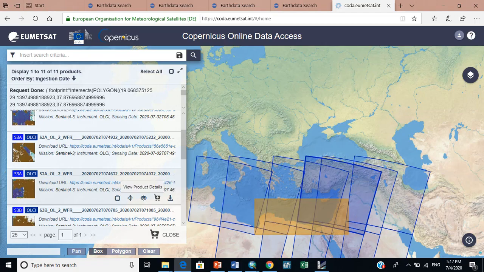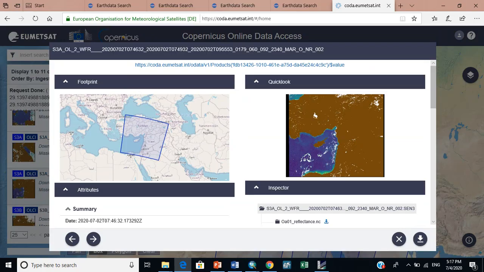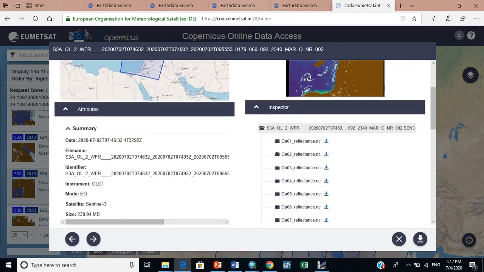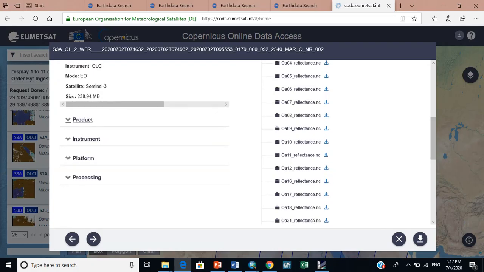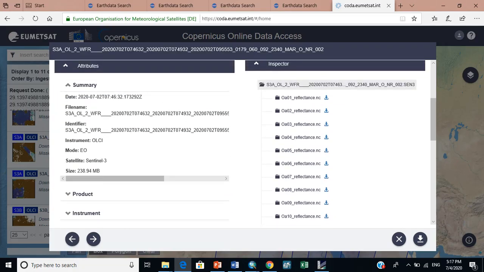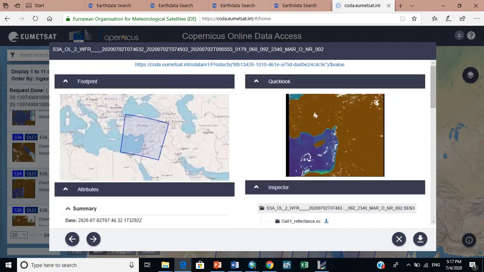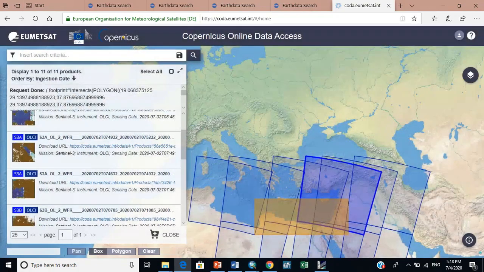If I want more details about the product, I click here, and then it will show you the coverage area of the scene you choose, and this is the scene, and this is more detailed. You can open it to explore more detailed data. Okay, this is Sentinel-3, this is OLCI, and all of this. So now I just click download and it will be downloaded. Okay, this is for the OLCI data.